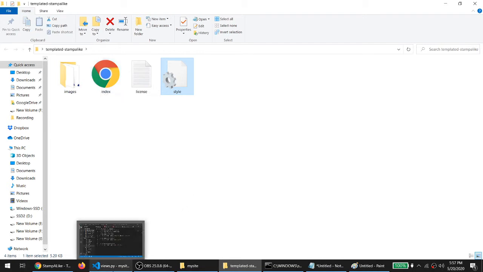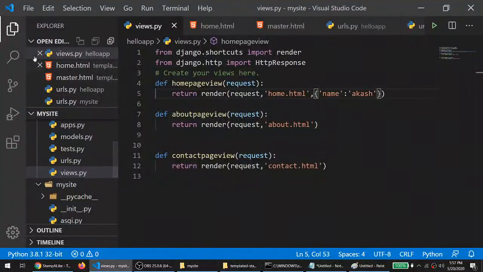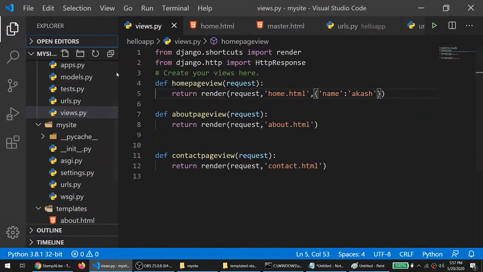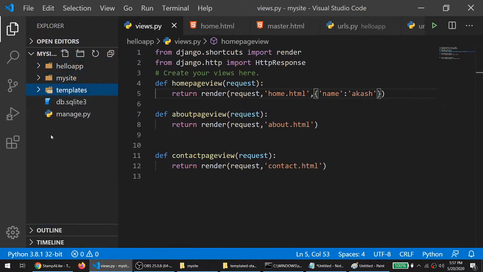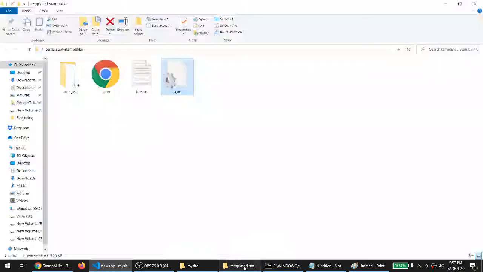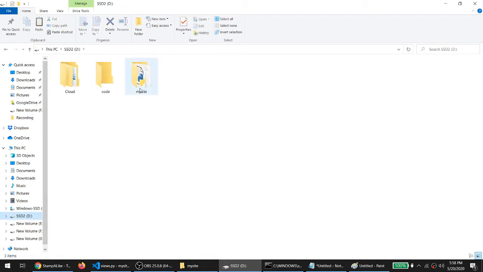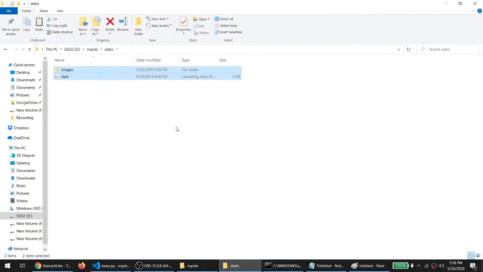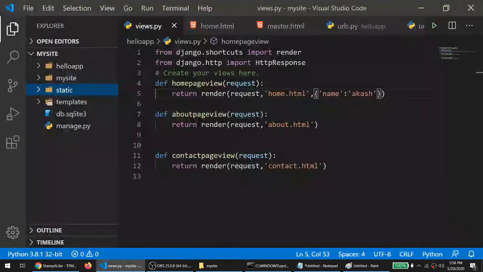First, again we have to follow some steps. First we have to create one new folder, and the folder name will be static. The static folder will contain all the CSS, all the JavaScript and all the image files, right? Just go to your template folder, copy the images and CSS file. Now in my site, in the static folder, just paste your CSS and images folders.